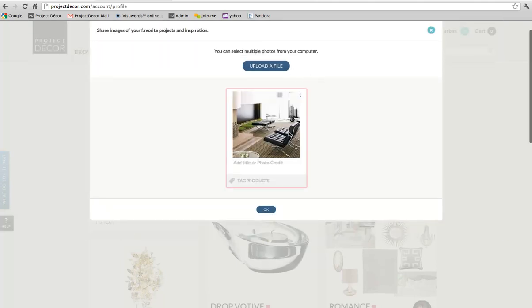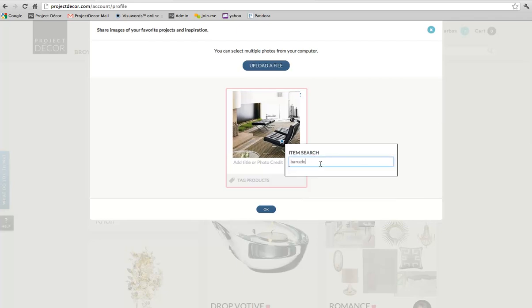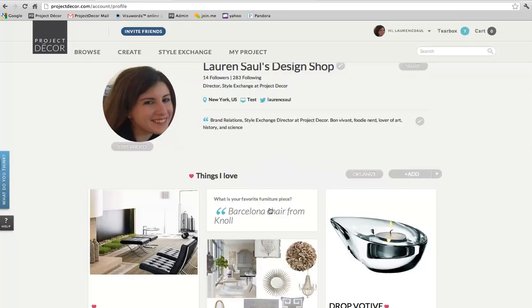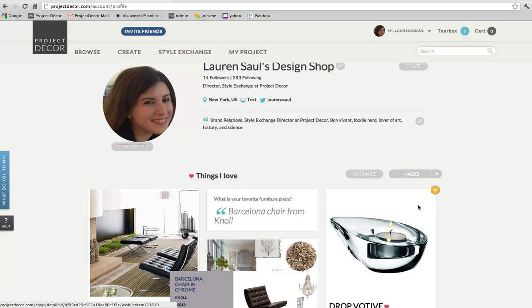And so now I have a photo of a Barcelona chair in a room, and I can easily tag that with a product if the product is in Project Decor's environment by clicking on it and then searching for the name of the product and then clicking on the correct product. And so now that tag is here. I can add a title to this photo or a photo credit as is necessary. I click OK, and now that photo appears here. So that was adding a photo. And by the way, I can also see the product here.